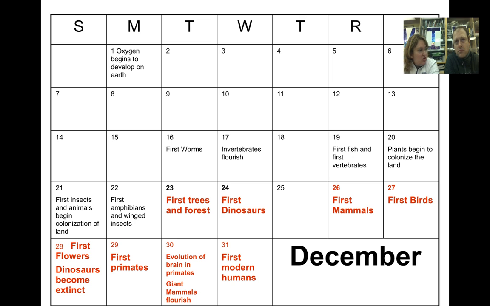We finally have enough oxygen on Earth to support larger life forms at the beginning of December. Then we get the first simplest animals like worms, invertebrates, fish. Plants move on to land. December 21st, we finally see insects and the colonization of animals onto land. We get our first forests and dinosaurs right about just before Christmas. But look, they only live for like 2 or 3 days. And so finally all the dinosaurs are extinct by the 28th.